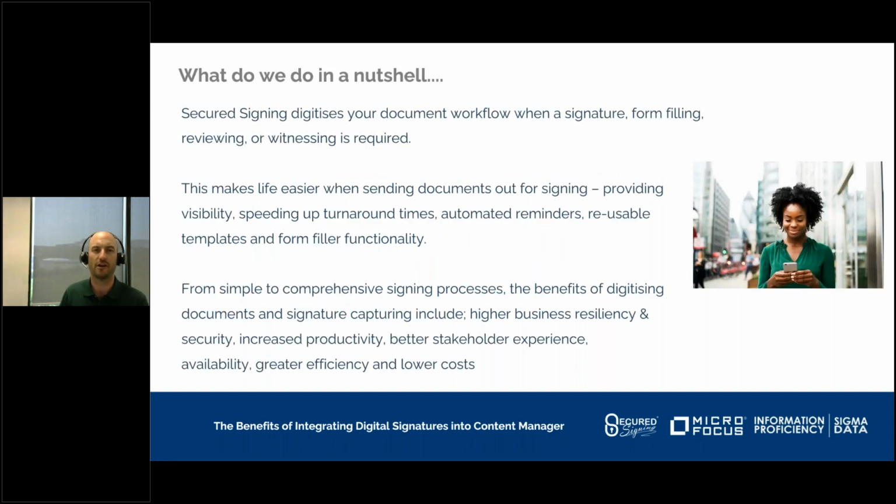What we do in a nutshell. I guess like us all, when taught how to present, we were always told not to put too many words on a page, but now I've gone and done that, so apologies there. But again, I like to just summarise what secured signing or digital signatures do, and it essentially digitises your documents. When a signature or a form needs to be filled in, whether documents need to be reviewed or witnessing is required, that's what we do.